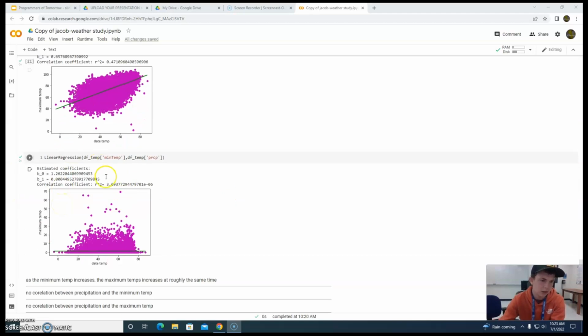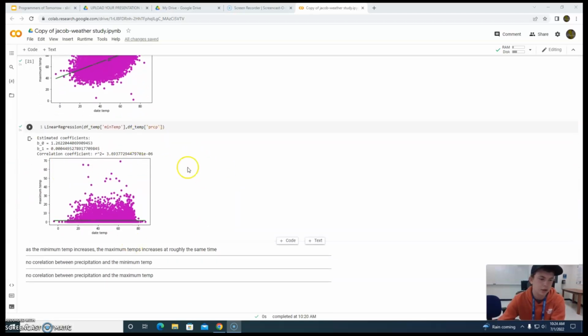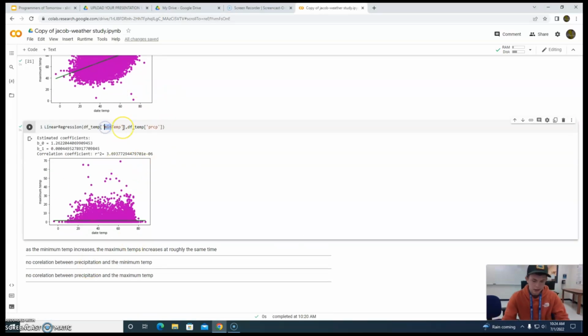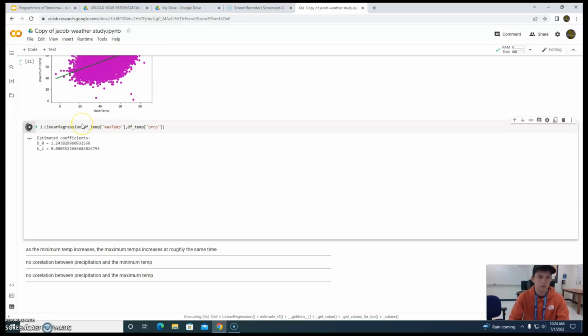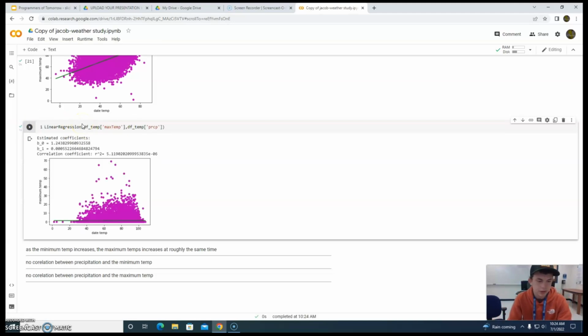And this one I plugged in minimum temperature compared to precipitation, which looks quite different. And doing this, I can compare it to the maximum temperature, giving a graph like this, which just does not look like it's very correlated.